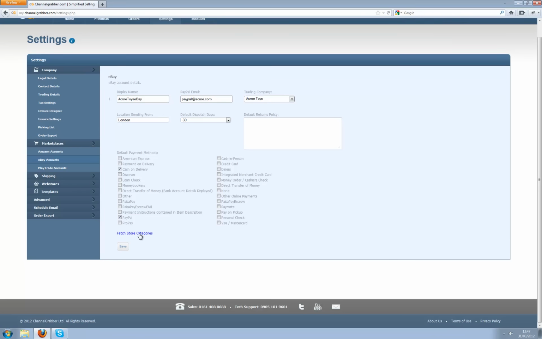You also need to fetch your store categories from eBay whenever you make changes on them and import them into ChannelGrabber. You'll have to do this the first time that you use ChannelGrabber unless you've gone through the new setup process that will do it for you. Again, click Save whenever you've made any changes to any of your settings.